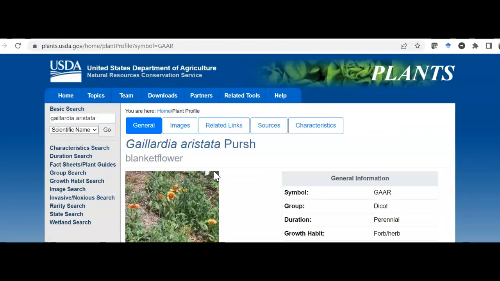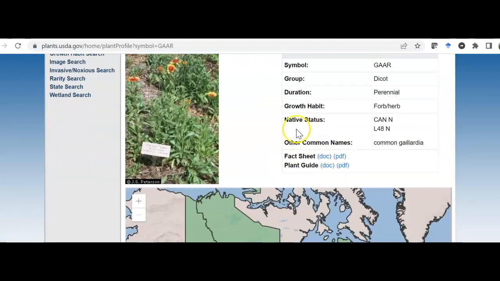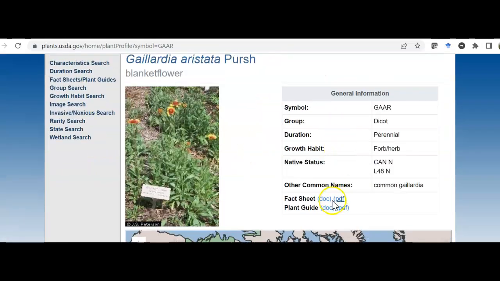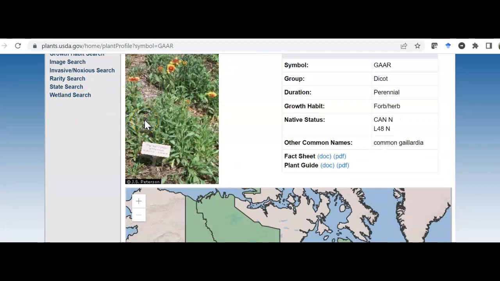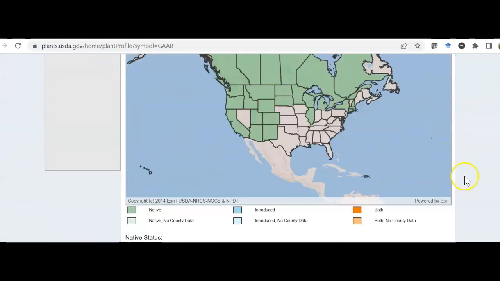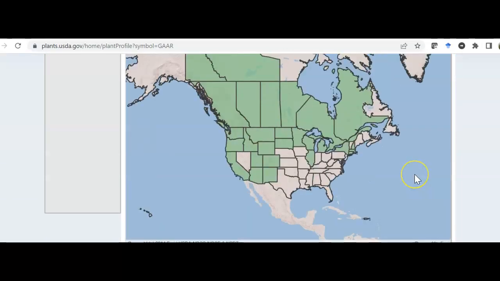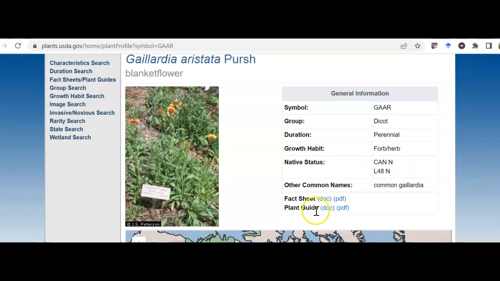I'll click on the species and then scroll around the page. All the pages don't look exactly the same, but somewhere behind this little table are these fact sheets and plant guides if they're available. But you can see the pictures are never great on the USDA Plants Database website. But there's this cool map, a little different than the map that we're used to seeing in iNaturalist. But here you can see nativity based on color. So let's click into this plant guide.